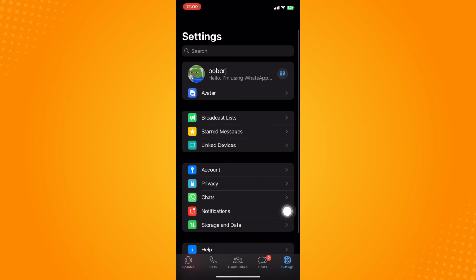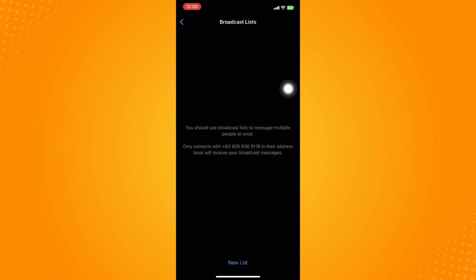So I want you to focus here on your second section where you can see broadcast list, and all you have to do is to click on that. And that is how you find your broadcast list on WhatsApp on iPhone.